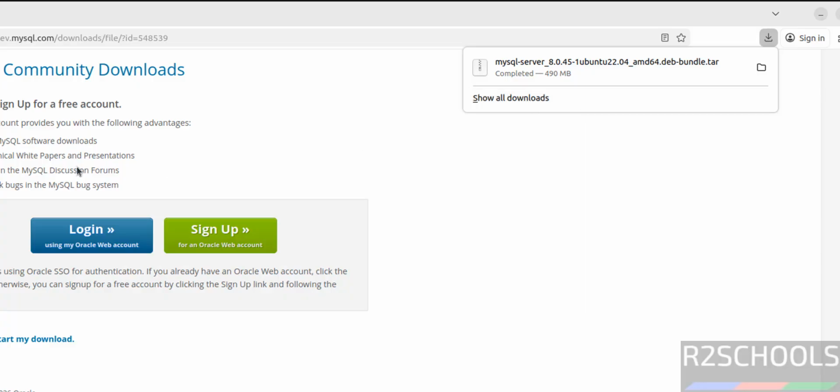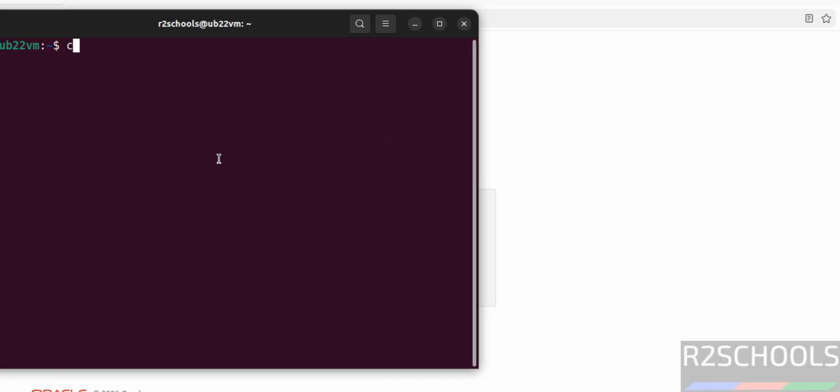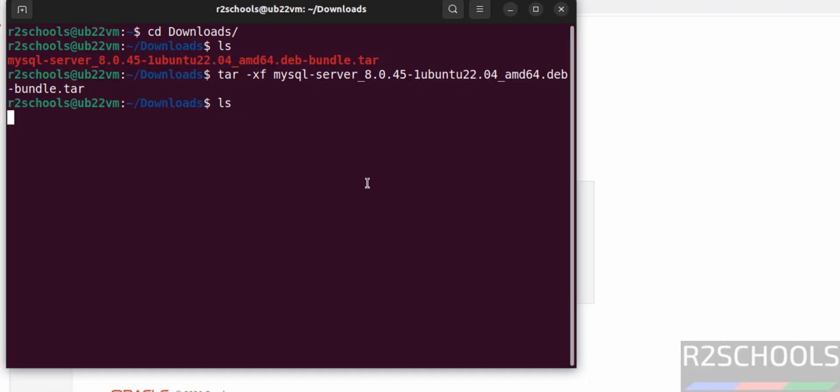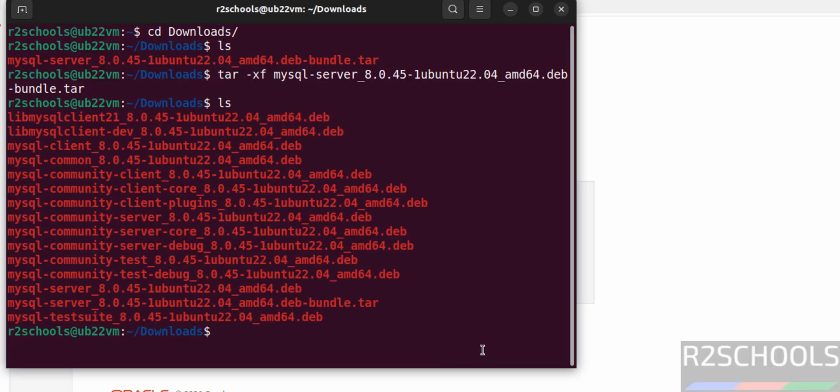See, download completed. Now open terminal. Go to downloads. ls. See here we have the MySQL Server 8.0.45 tar file. We have to untar it. tar -xvf mysql, then press the tab from your keyboard to autofill the file name. Hit enter. ls. See here we have the list of the Debian packages.